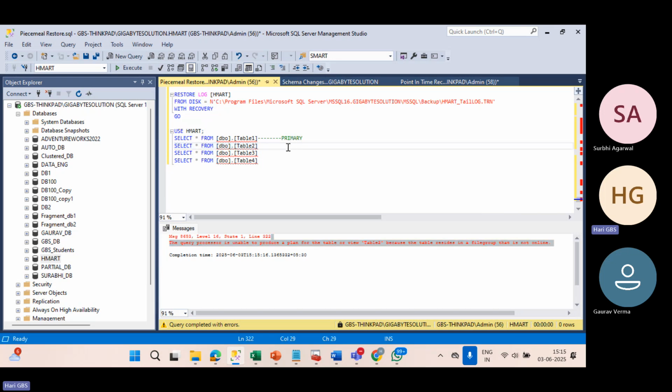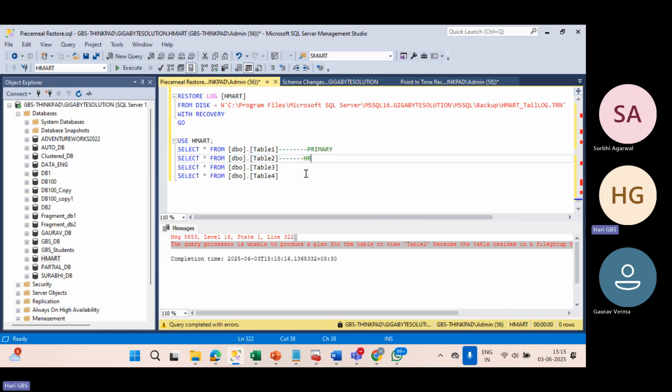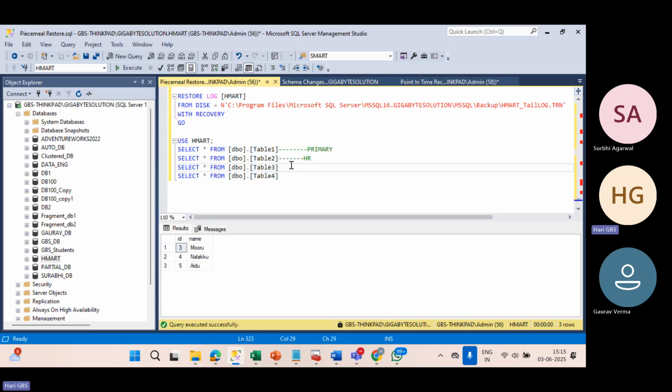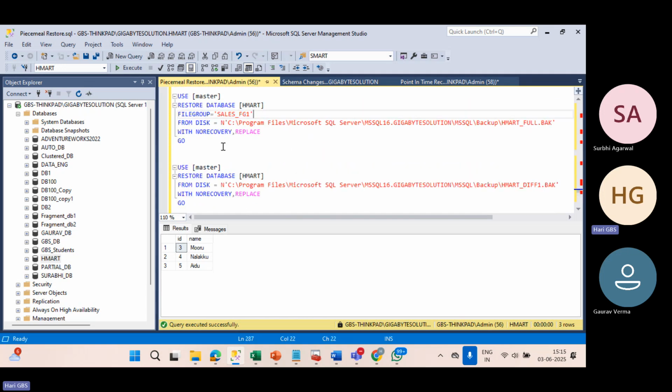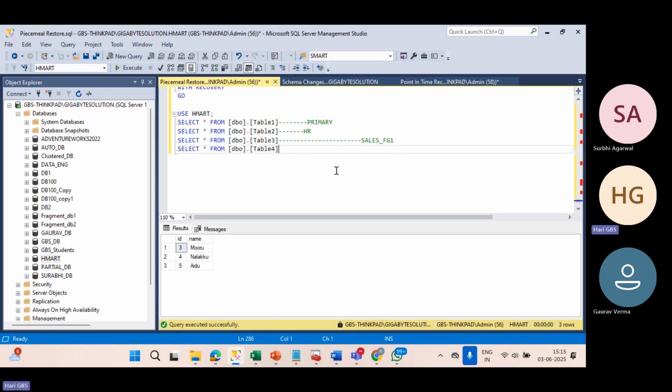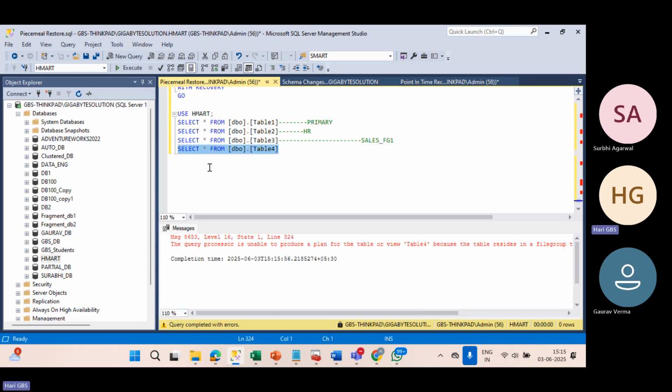See, this table 2 is present in HR file group. So that is why, since we have not restored the HR file group, you cannot query the table. Now let's come to table 3. Table 3, you can see the data because it exists in sales FG1, which you restored here. Go to table 4. You cannot get data because it is present in sales FG2 and you did not restore it.